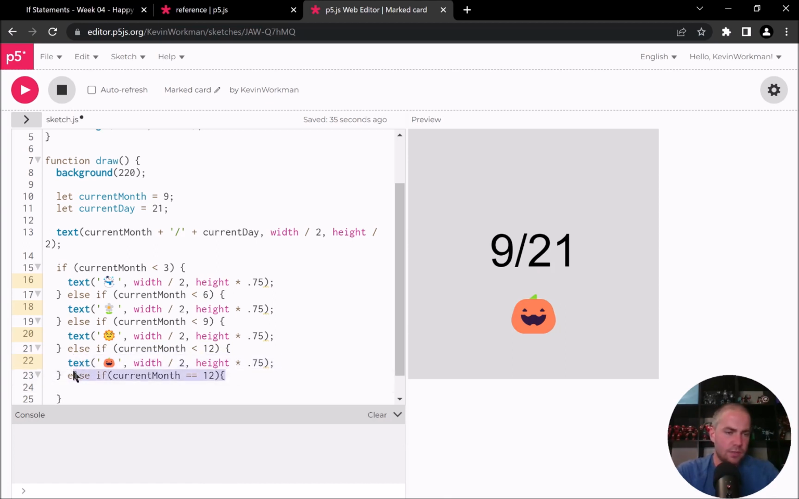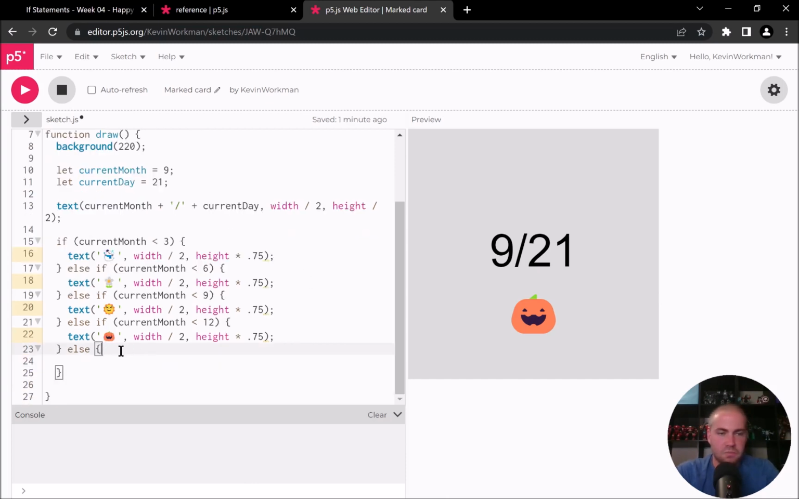I could also get away with just doing an else here, else. And that would work because the current month will never be anything other than 12 if it's here. Like, it's never going to be 13. So I could get away with an else, but I actually think I kind of prefer the else if, just because it makes it a little bit more clear exactly what I'm trying to do. It's down to personal preference. I think you can go either way.